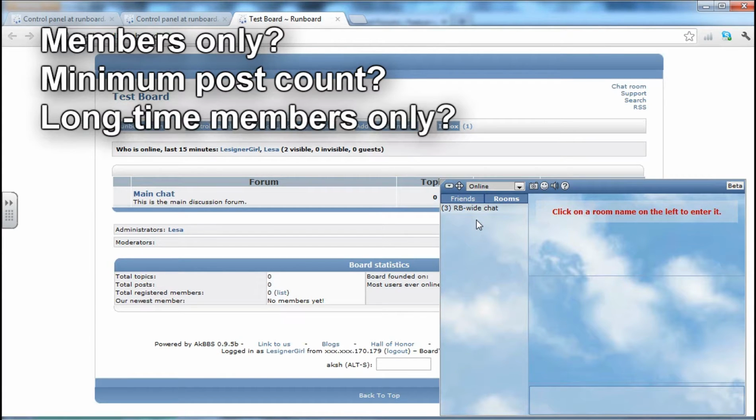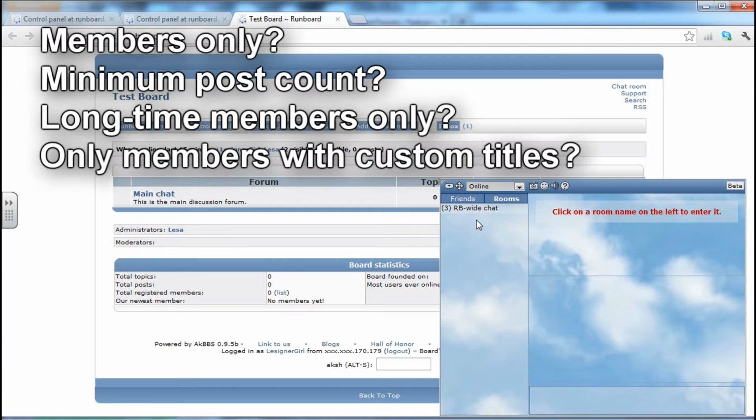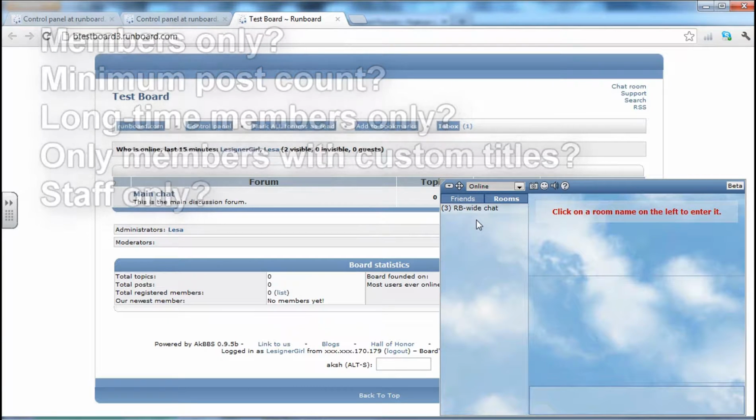This is all up to the board's owner, so if you cannot access their chat room for any reason, you should check their board to see if they have made a post to explain any chat room restrictions they may have in place.